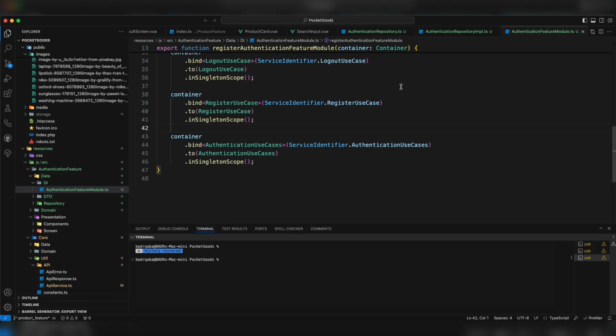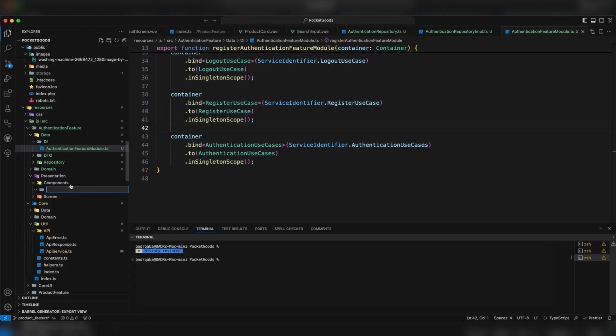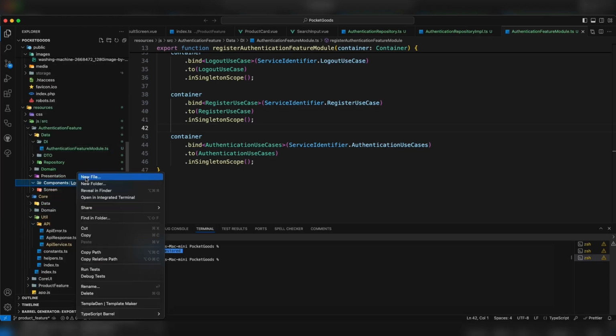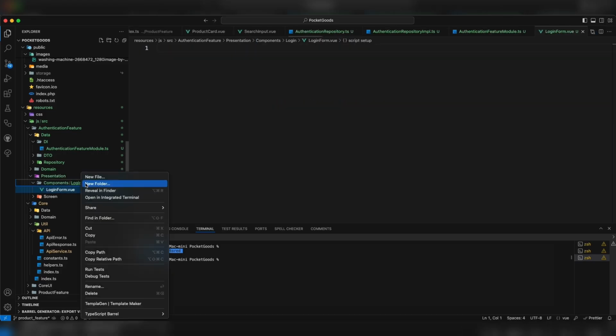Let's continue implementing the presentation layer under the authentication feature. So under components, let's create a new folder. I'm gonna call it login. Add here a new file. It's gonna be login form and another file. It's a related view model, if you will, which is a Pinia store. It's gonna be called login store.